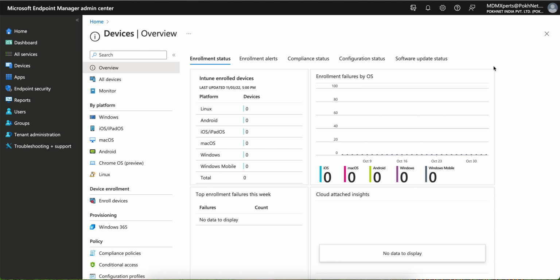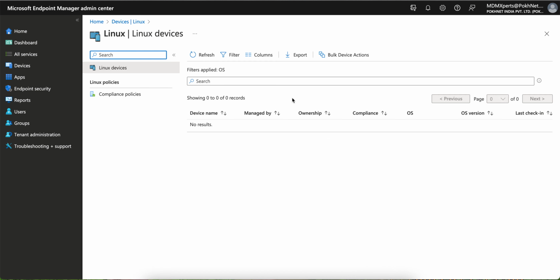Okay, so in this video I am going to share how you can manage or enroll Linux devices with Microsoft Intune. This is the Microsoft Endpoint Portal, and Microsoft has introduced Linux recently, I think almost last month, on October 24th or 25th. Earlier it was in preview mode, now it's available.